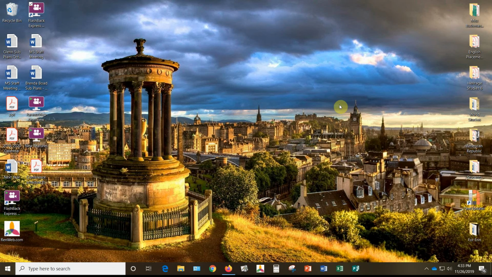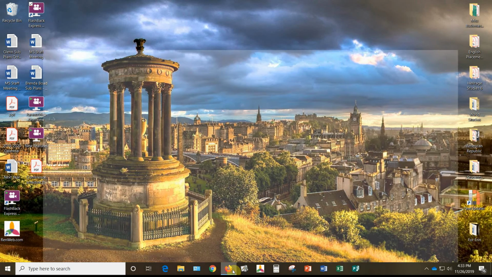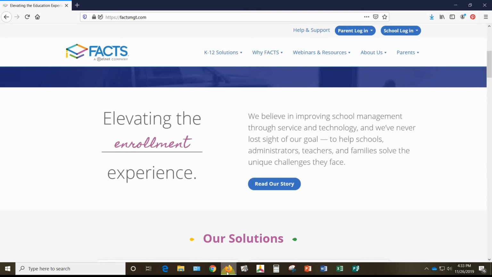To get started, we're going to go ahead and log into our accounts. I'm going to use Firefox on my desktop because I find that the least glitchy. And I'm going to go to the faxmanagement.com website to log in. You can still use RenWeb for the time being, but because they've been bought out by the company Fax, just be aware that that may eventually be phased out. But that does work for now at least.